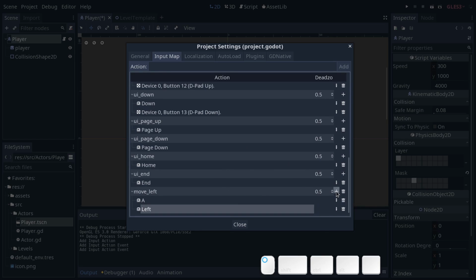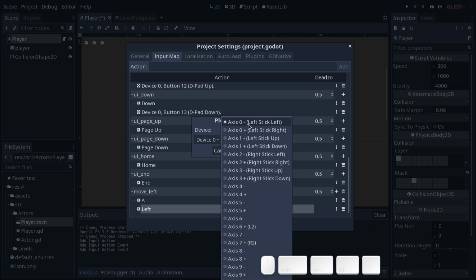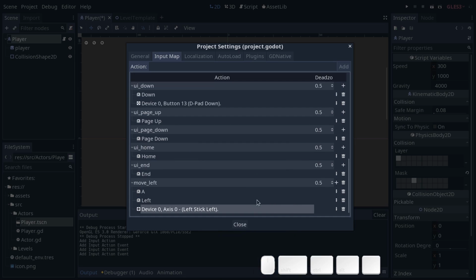You could also add the gamepad, so joy axis in this case, and you could take axis 0, left stick left, the -1. And that way, whether you press A, left, or press it on an Xbox gamepad or on a DualShock PlayStation 1, you will get the same input, move left, in the code to react to these three inputs.